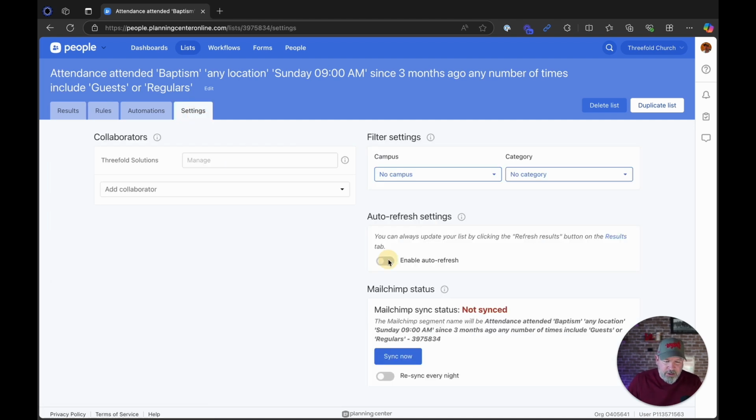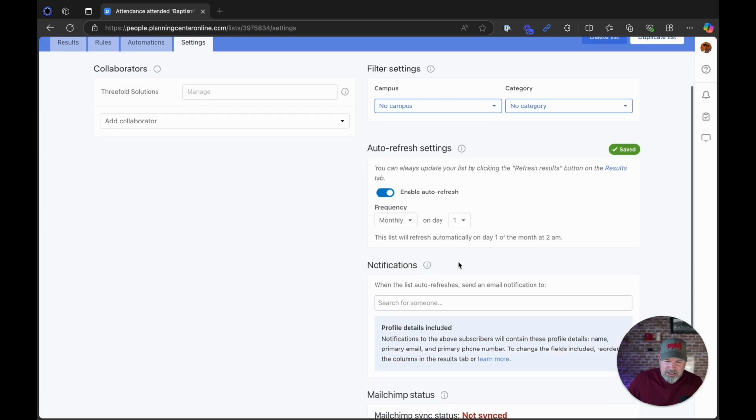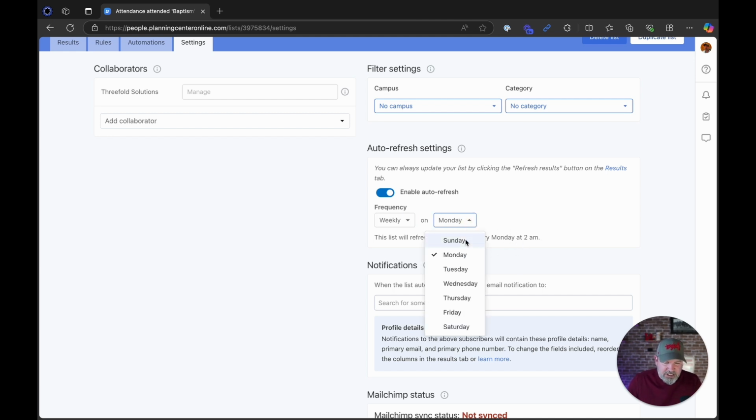we have to make sure that we're auto refreshing this. So I'm going to make sure I say this on a weekly basis, and I'm going to do it on Mondays, but just know it's going to run Monday at 2 a.m. Now, you may switch this and you may say, I would like this to run on Sundays at 2 a.m. Dial it in whenever you have your baptism.